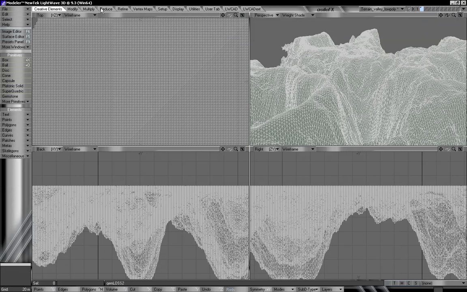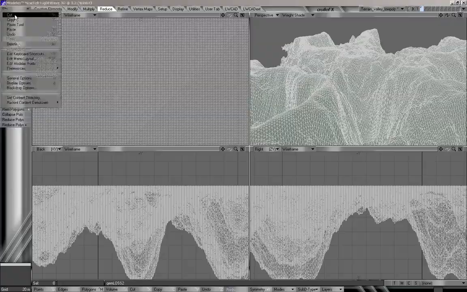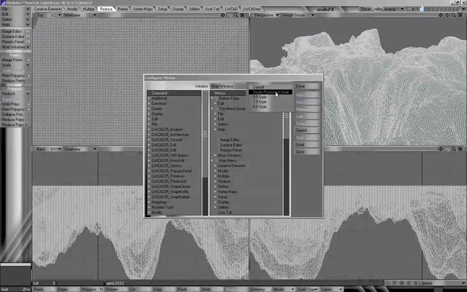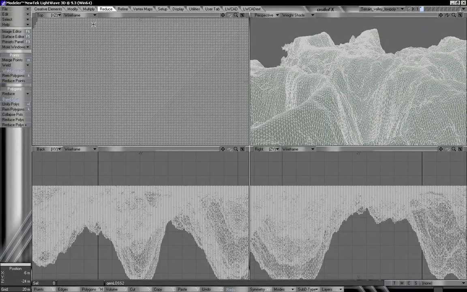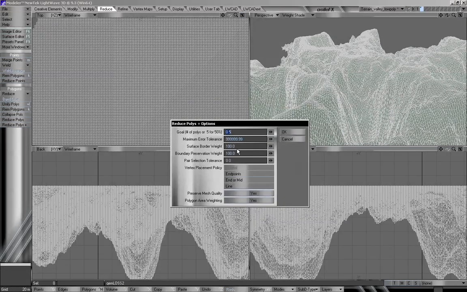So we're going to go to the Reduce tab, and we are using the Studio Production interface. If you go to Edit, Menu Layout, under Presets we are in Studio Production Style. And that way we have this Reduce tab available, and we're going to use Reduce Polys Plus. We can go ahead and click on that, and this is really easy to set up.